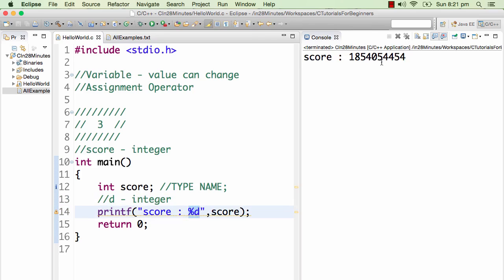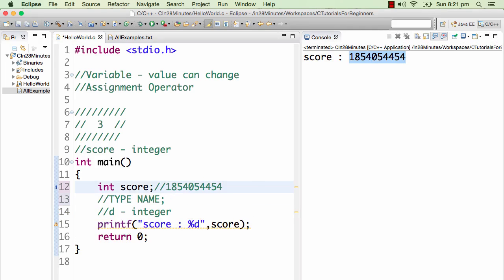Okay, that's perfect. It's printing a value for score. Where did the program get this value from? This particular value is called a garbage value. Since we did not assign any value to score, C assigned some garbage value to it. So if you don't assign something, be prepared to get some garbage from the C language. Next, let's look at how to assign some value to a variable.